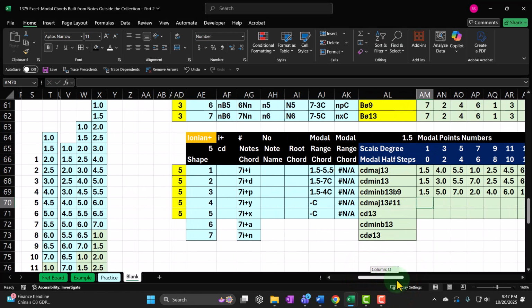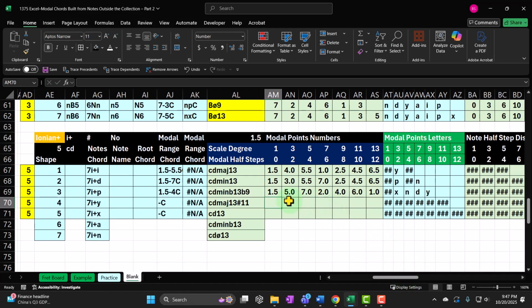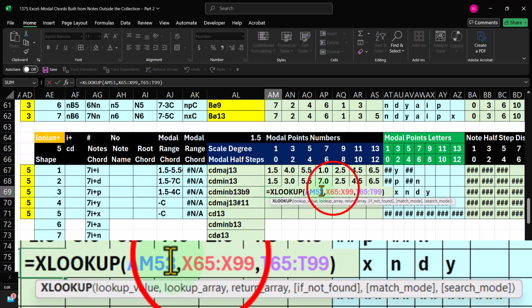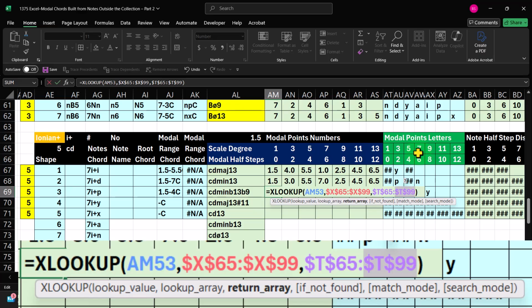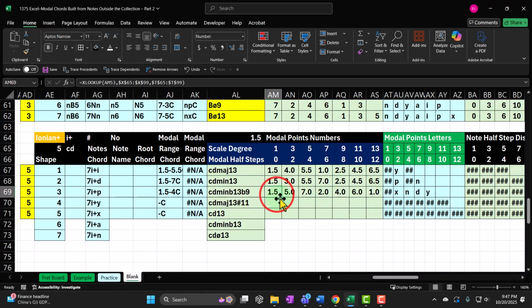So now we're at the 1.5, but I'm going to count from there in half steps relative to the 1.5 position that we're in across for the Phrygian intervals. So I'm going to F4 the columns to make them absolute. Don't move those out. And then we'll copy this across.